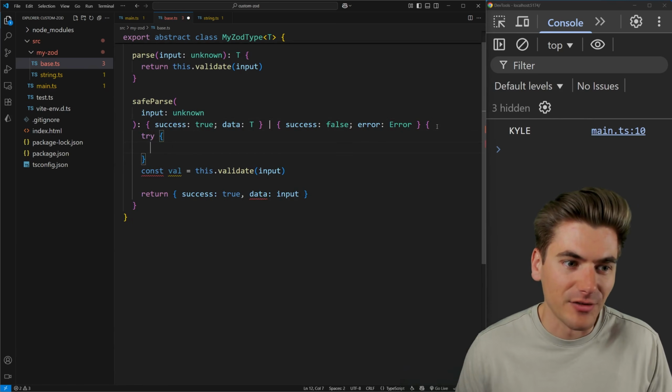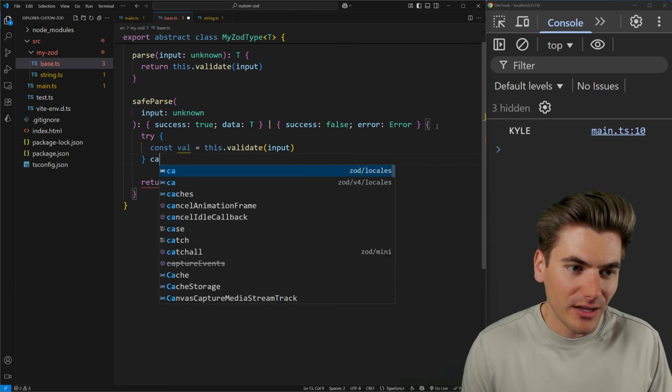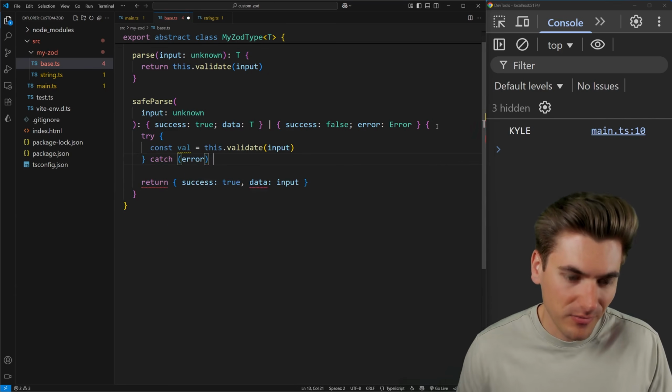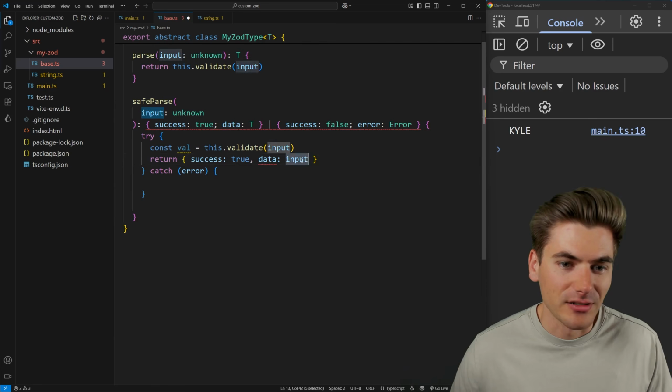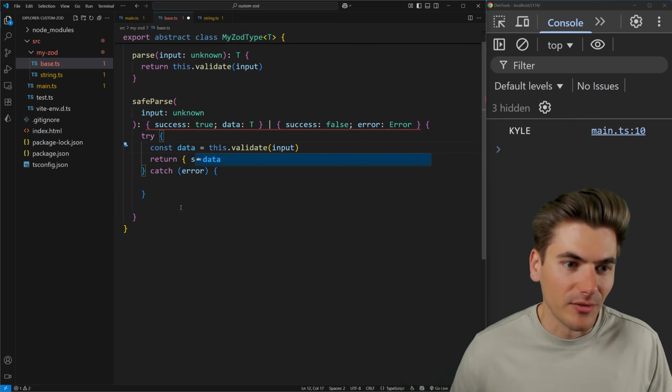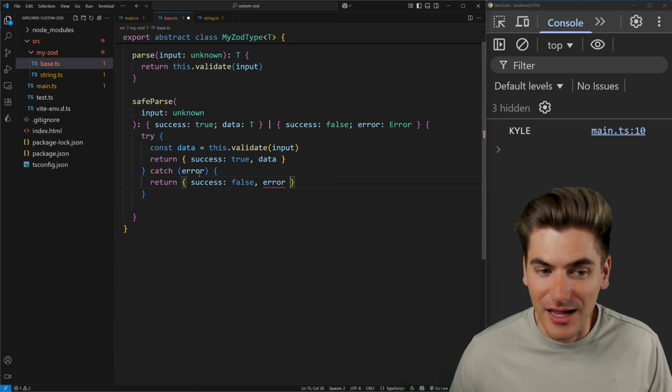So we'll wrap this inside of a try catch, just like that. We're going to catch the error. And then down here, we're either going to return a success that has our data as the value, and we can just call it data, why not? There we go. Or it's going to return to us a success of false, and the error is going to be whatever this error is right here.